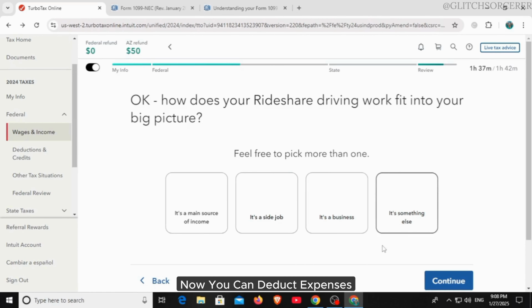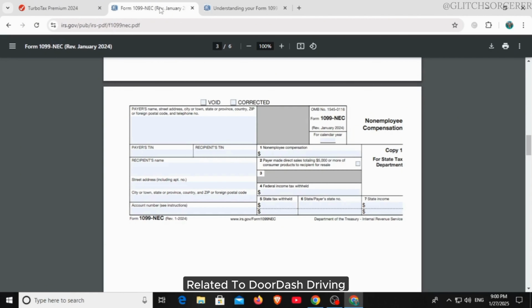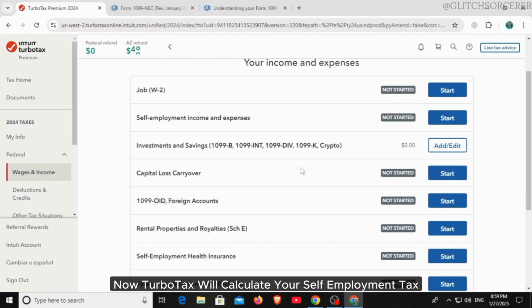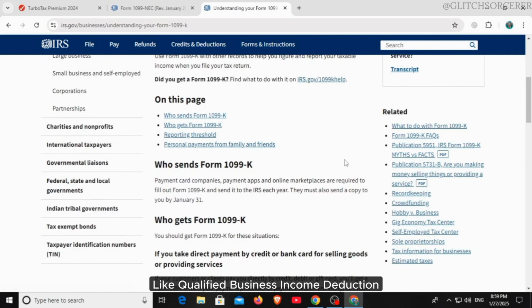Now, you can deduct expenses related to DoorDash driving. TurboTax will guide you through these categories. Now, TurboTax will calculate your self-employment tax. You may qualify for deductions like the qualified business income deduction.